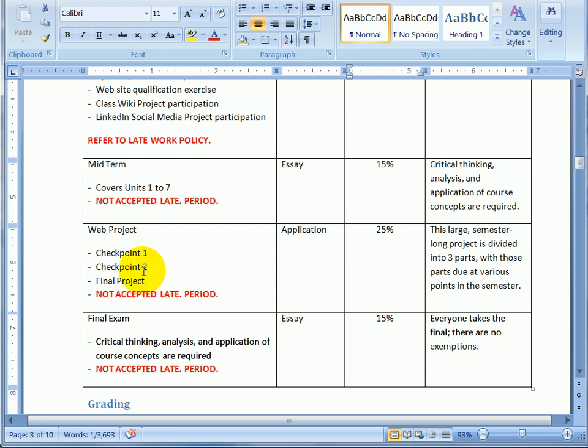Web project also is a big piece. This is 25% of your final grade, and it's divided into 2 checkpoints and a final submission. And there is no late work accepted in the checkpoints, period. They are snapshots. They are periods in time. Checkpoint 1 is a date.